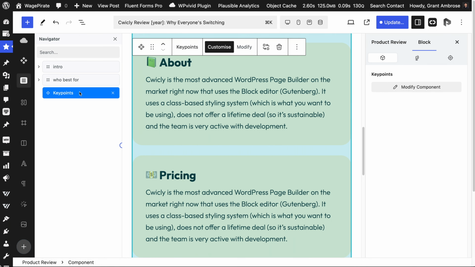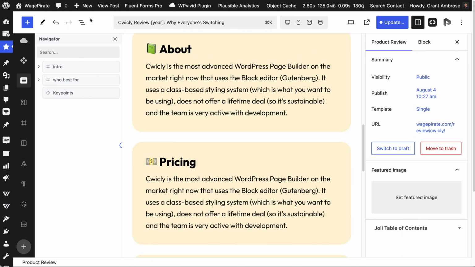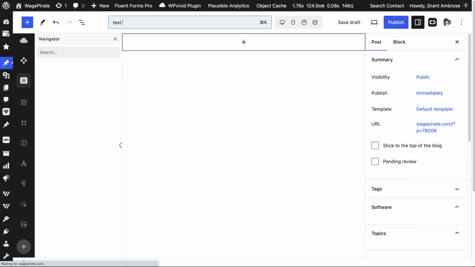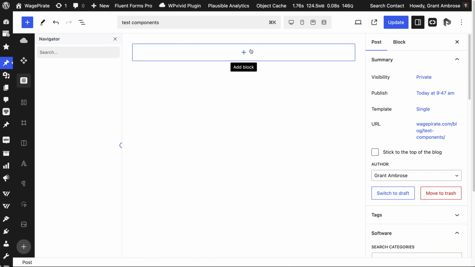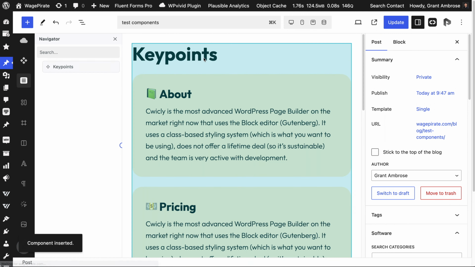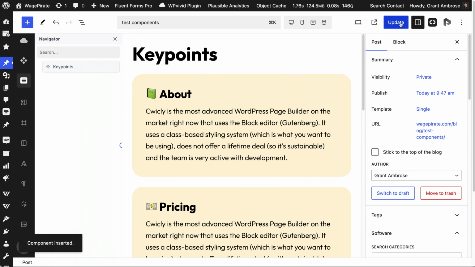Now, before we go to the next step, just to show you what components are, let's go and add a new post. So I'll say new and post, and we'll call this test components. And then inside of our test post, let's add a component. So here, let's search through our components, and there it is there. So we'll click, and now it's added into our page, and we'll go update.